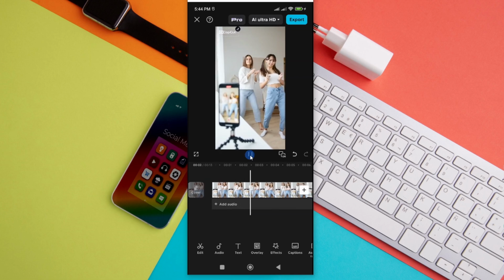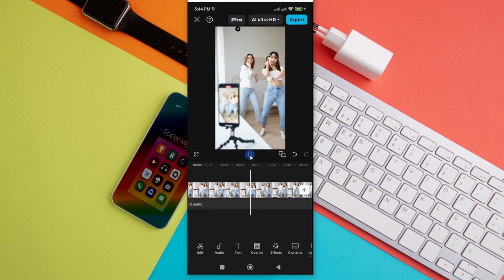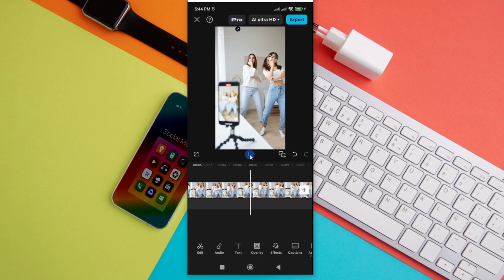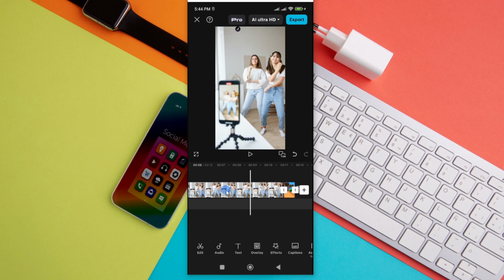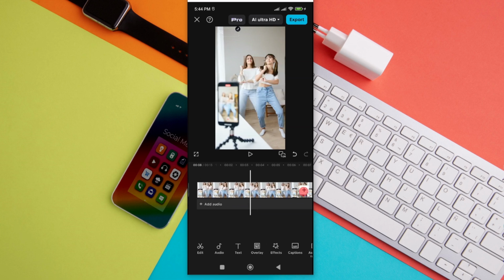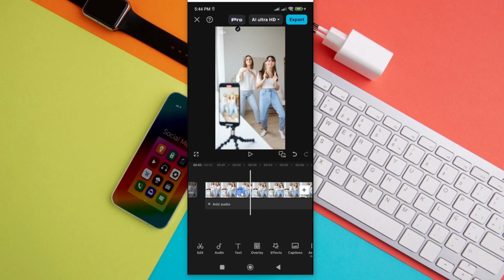In this tutorial, I'm going to show you how you can filter your CapCut videos to look better on smartphone. So I have here a CapCut video and I'd like to go ahead and add filters so that it looks better. To do so, first go and select the video on the timeline, and that is it.